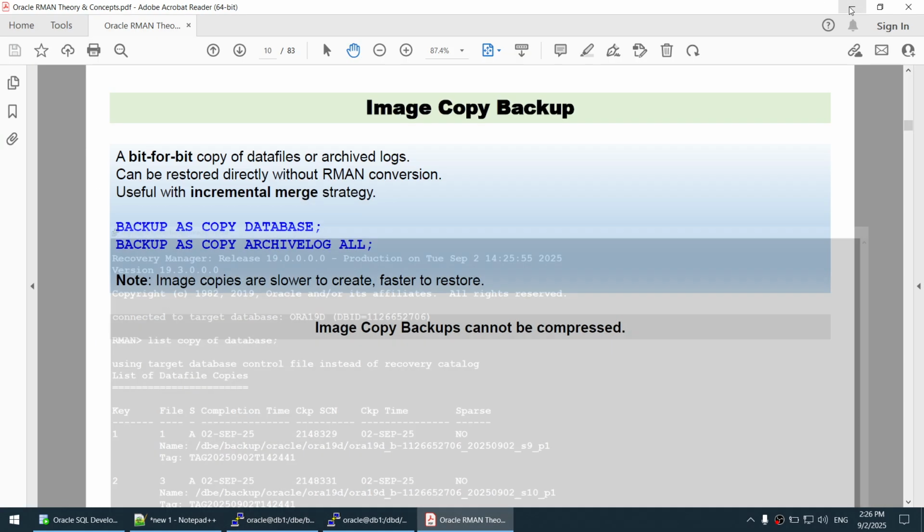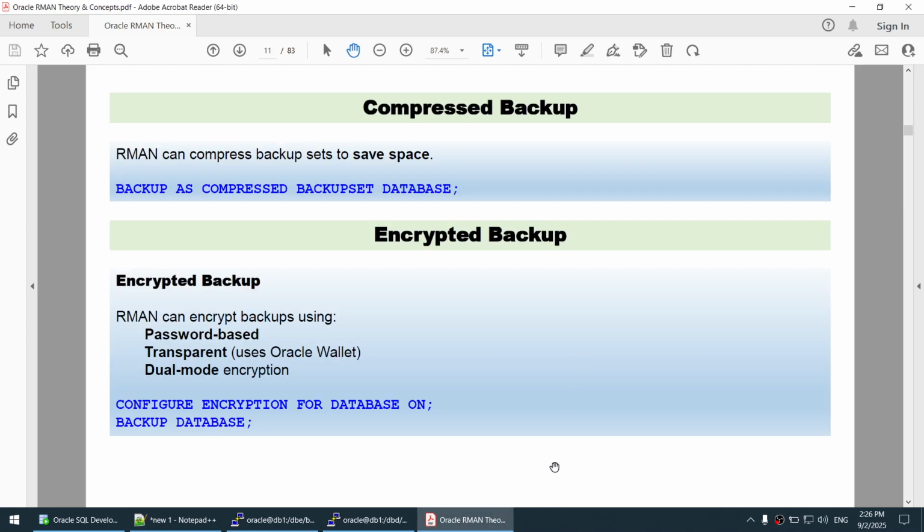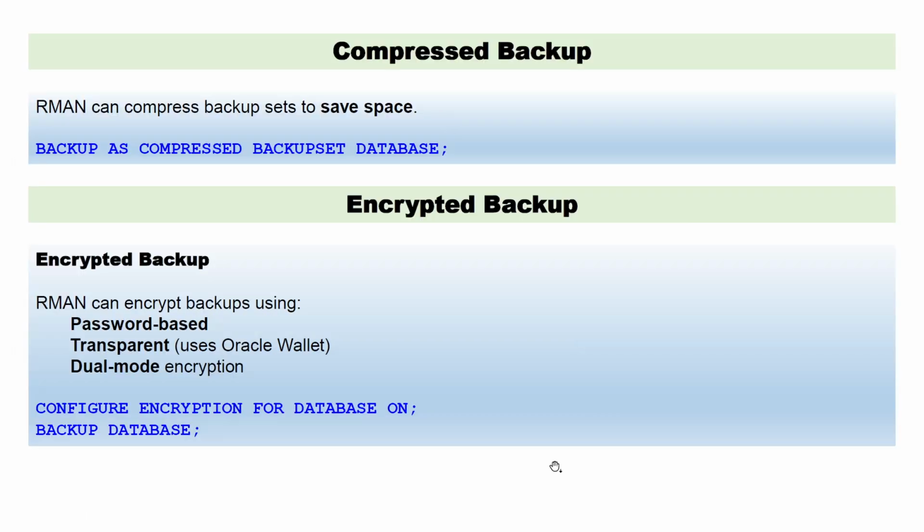Now remember, it may not copy the temp file because RMAN never backs up the temp file. So image copy backups cannot be compressed. Only backup sets can be compressed. The next part is compressed backup. RMAN can compress backup sets to save space, such as BACKUP AS COMPRESSED BACKUPSET DATABASE. In this case, it will create a compressed backup.